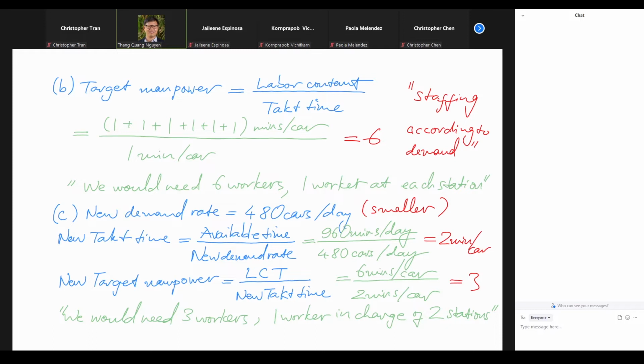Is everybody good with the example? I hope it is okay, right? All right, so with this example, we are done with the calculation of the target manpower and the takt time, right? Thank you, Falan, for your feedback.